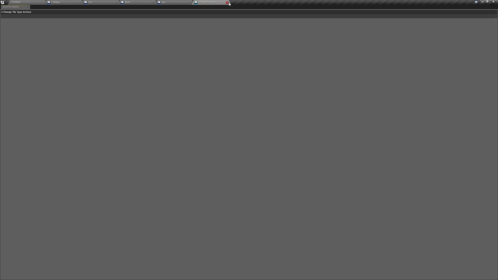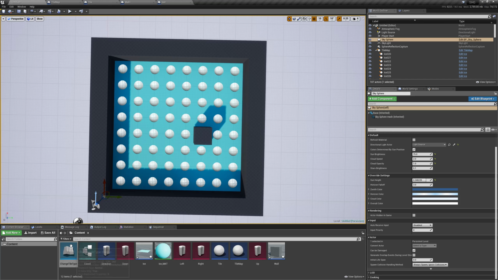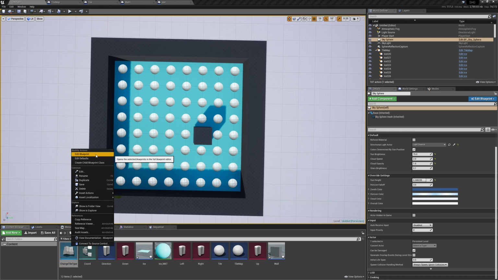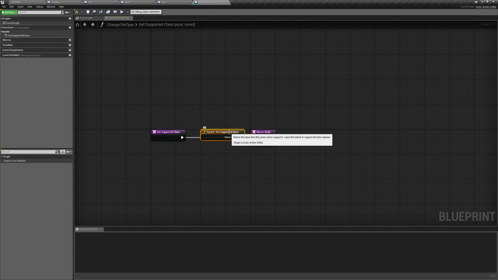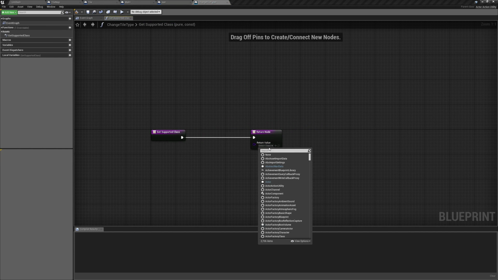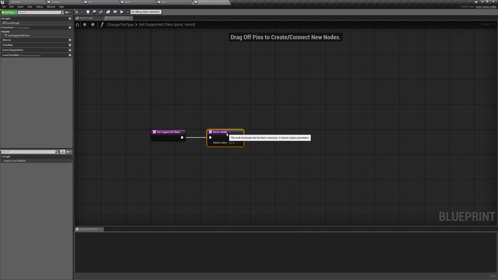In here, if we double click it, you'll notice this is all that comes up. There's really nothing here. We can't do anything with it. Instead, we have to right click and choose edit blueprint. And we have to override a function, get supported class. Delete this. We're just going to choose tile here. This is going to be the type of class that we can, how should I say this?